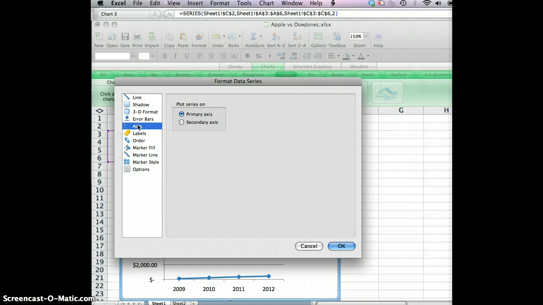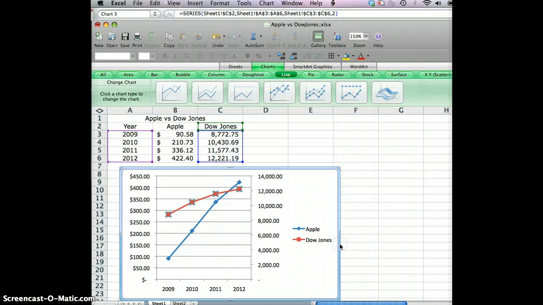Go ahead and click on axis, and then where it says Plot Series On, we want to plot Dow Jones on the secondary axis because the Apple stock is on the first one. So choose secondary axis and click OK. And you'll see now here is the axis that shows the data points for Dow Jones, and on the left shows the stock prices for the Apple stock. So now you can go ahead and finish the formatting process.